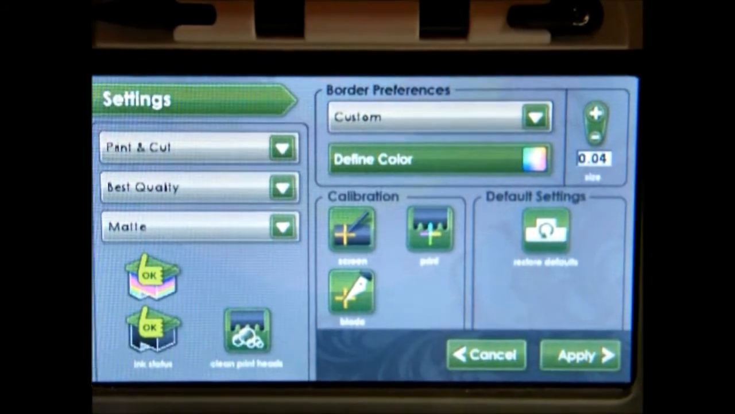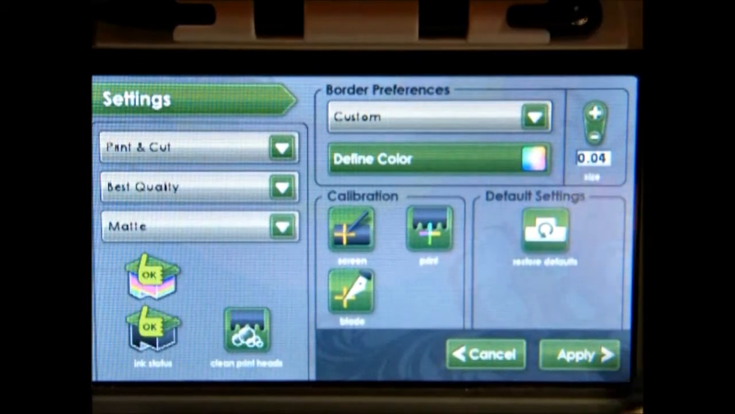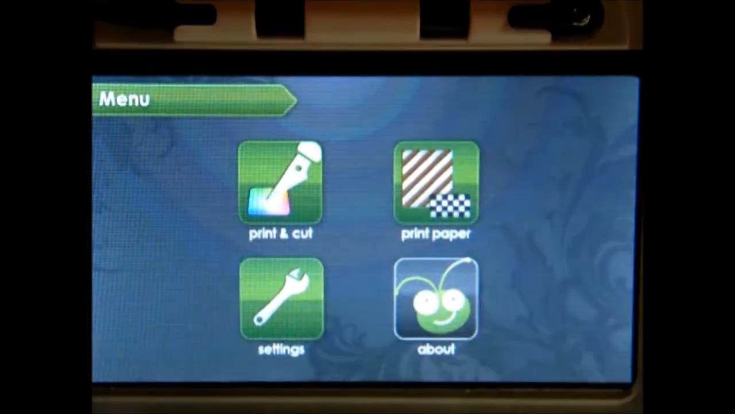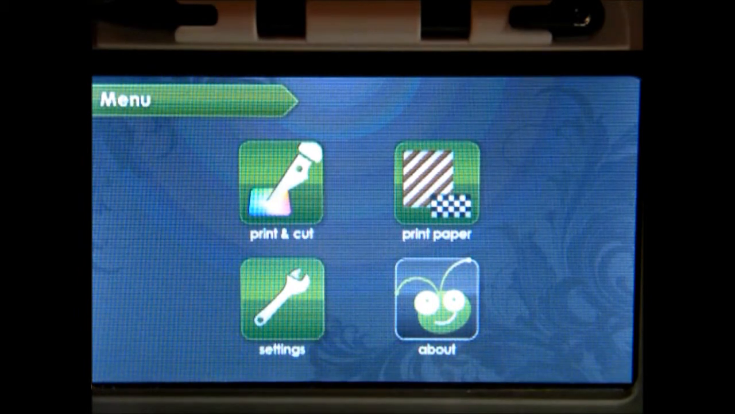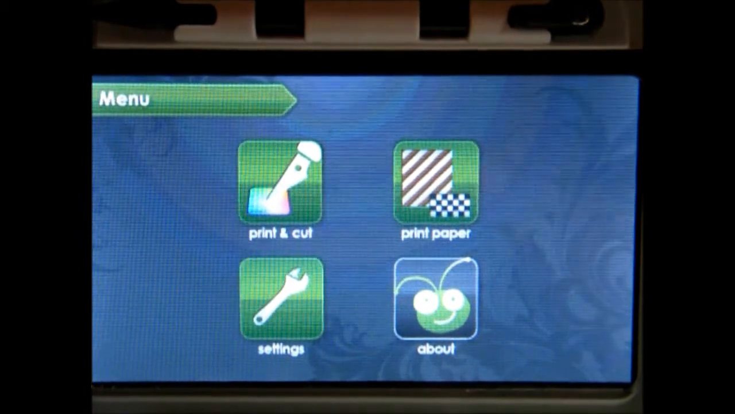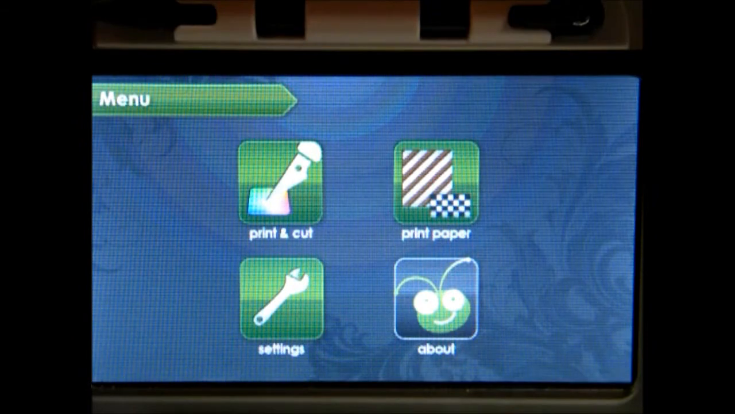Now, anytime you make changes in these screens, you want to hit the apply button. I don't want any changes made on here, so I'm just going to hit my cancel to take me back to my menu. So, that takes care of the bottom two buttons. The top two buttons, I think I've got enough time to talk about the print paper.